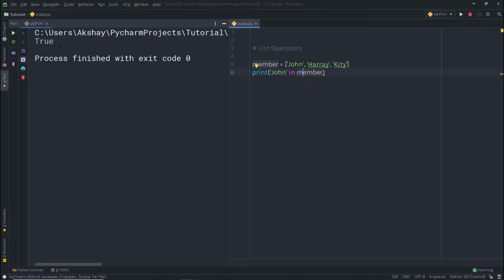When I execute the statement, I'm going to have true because we have John in this list. So this is how you can manipulate and work with sequences, or you can say with list.